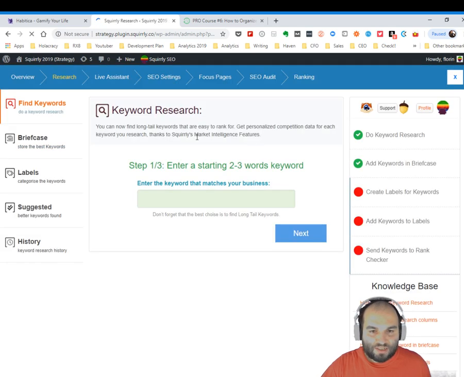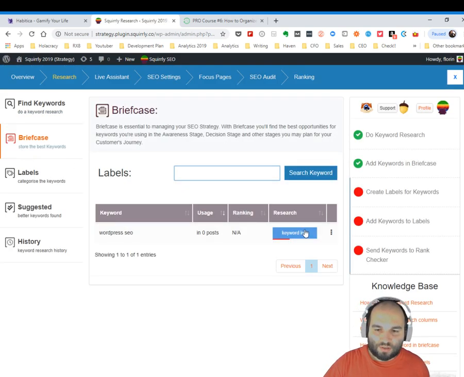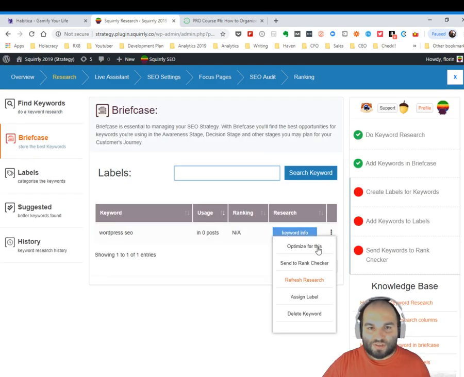That's why in Briefcase, if you want to add a keyword, you have to first go through find keywords, and this is super important because by doing this, you will always be in the know regarding the trend, the competition, and the search volume, so that you don't go after keywords that are not profitable or are just bad keywords. You store them in Briefcase, and then from Briefcase you can move them on to optimize for this, which is in the live assistant, or you can send them to your rank checker.